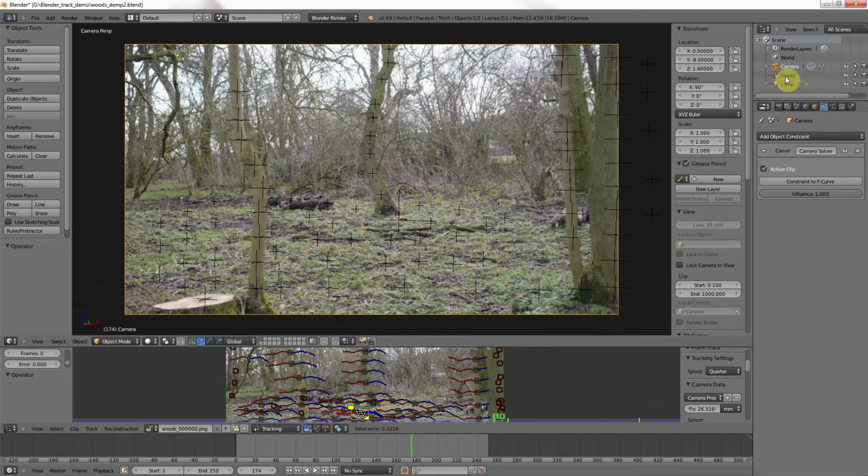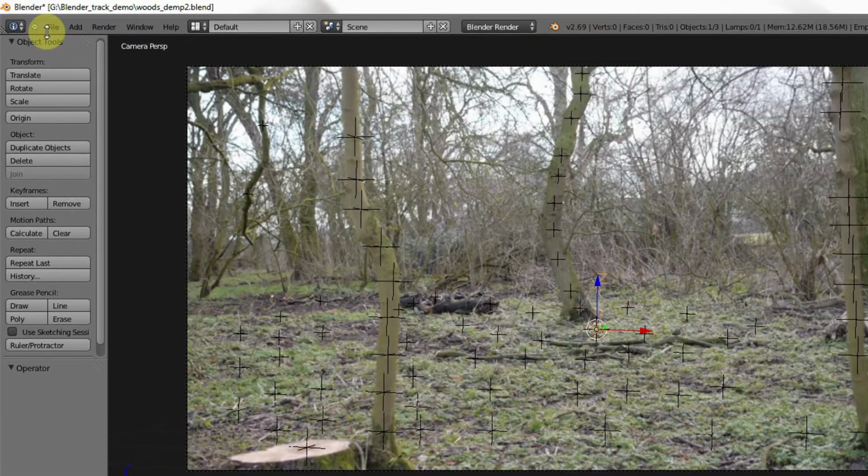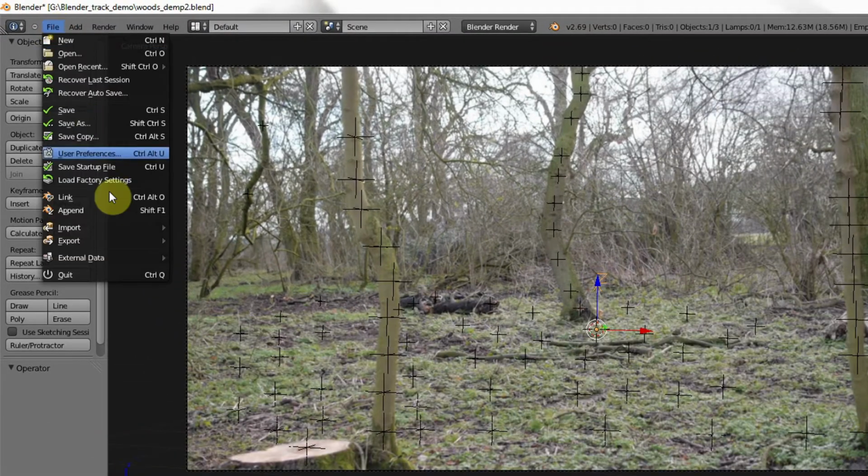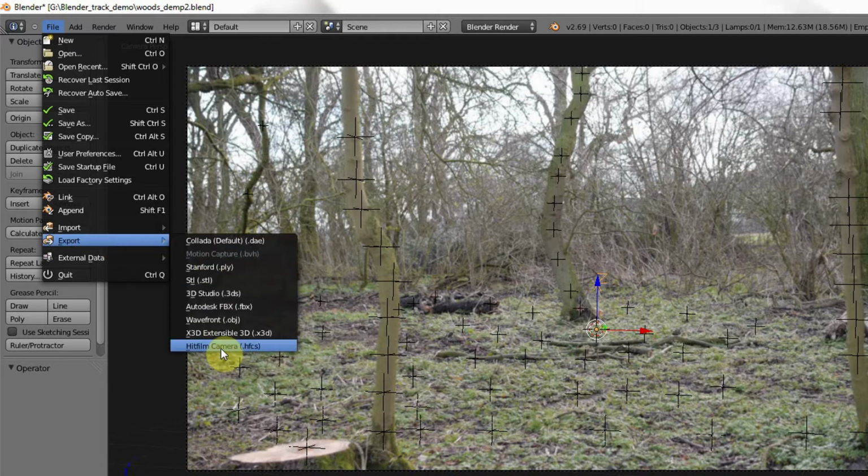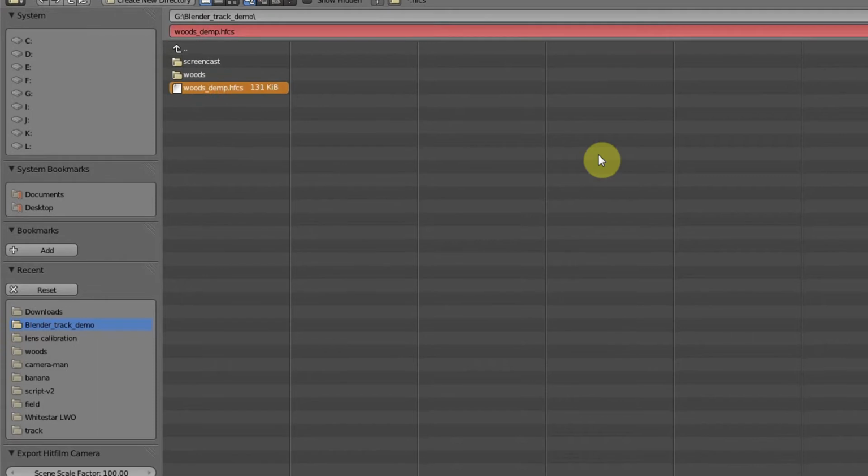So you need to make sure that your empty is selected, or multiple empties if you've created them. And shift right click to do that, otherwise it won't export them. And then you go File, Export, an option now for Hitfilm Camera. And there's one I did earlier, I'll just save it over top.